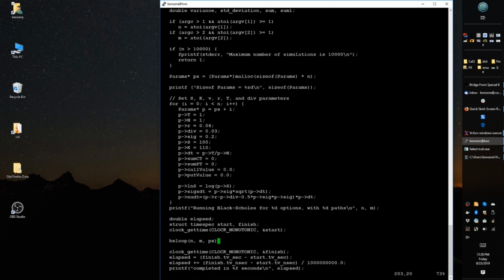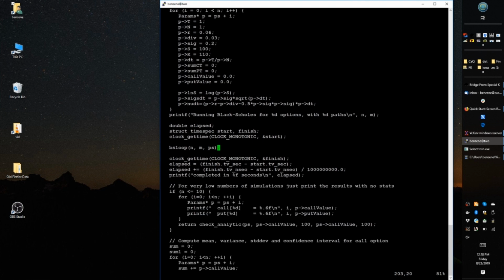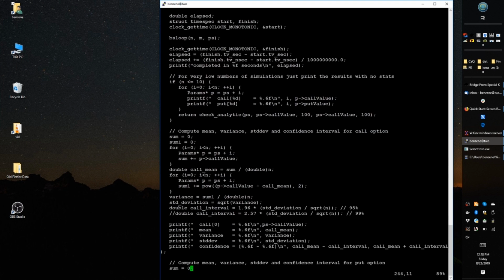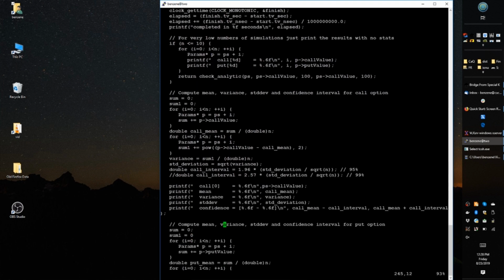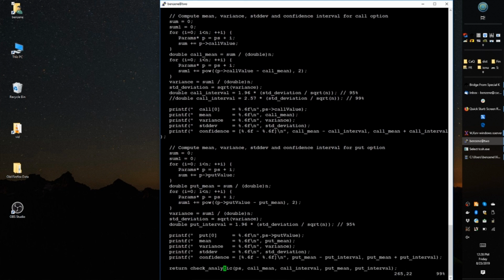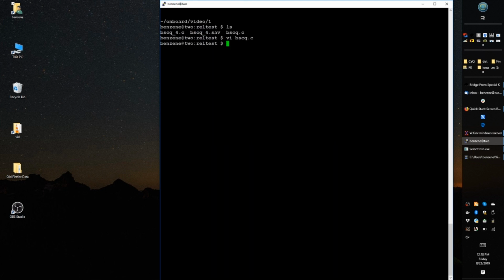The function here, BS loop, is really the guts of the algorithm, and I showed you that above. So this calls BS loop and then does some analysis of the results and prints out the difference between the Monte Carlo simulation and the actual analytic solution. So that's the basic algorithm here, and the first step we're going to do is compile this with GCC. Go gcc bscq.c -lm because it uses the math libraries.